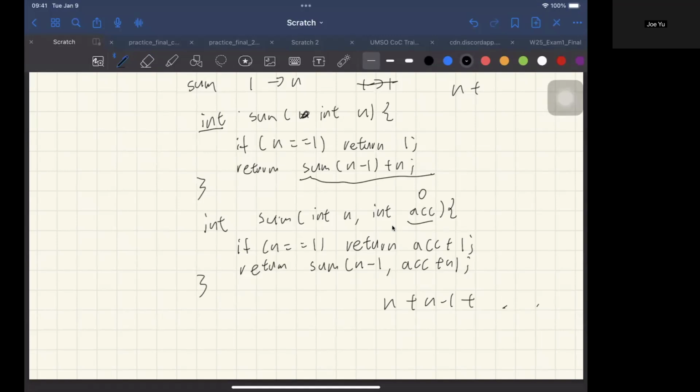What makes this tail recursive is that every time the function ends, it always calls itself without any additional operations. In the earlier version, it calls itself, but you need to add the n to the result, so that's not tail recursive.